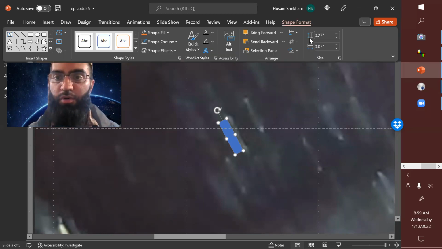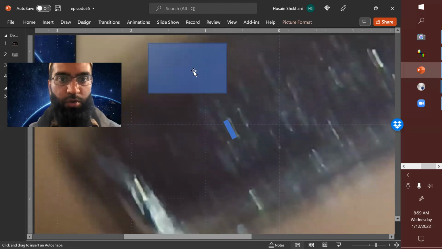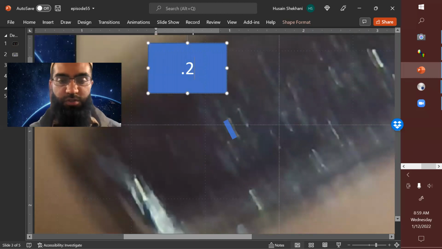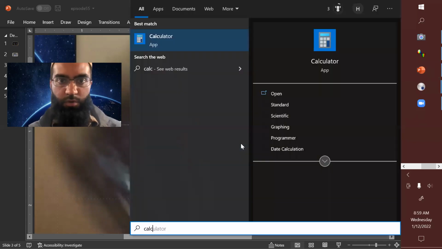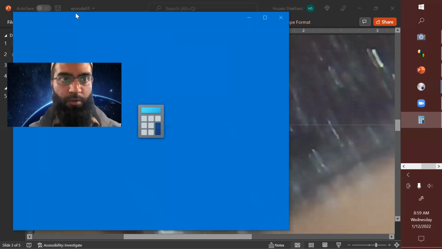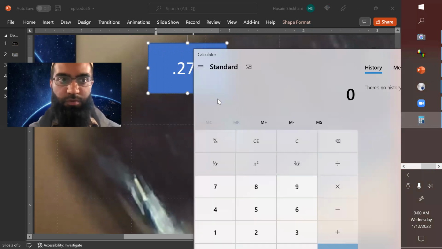Now you can do a lot more. There's different ways that you can do this. This is 0.27 inches. Okay, so insert, and I'll just put another shape, just to say 0.27 inches. And calculator, not calculate between dates. Let's do calculate standard, because this is going to be very simple.